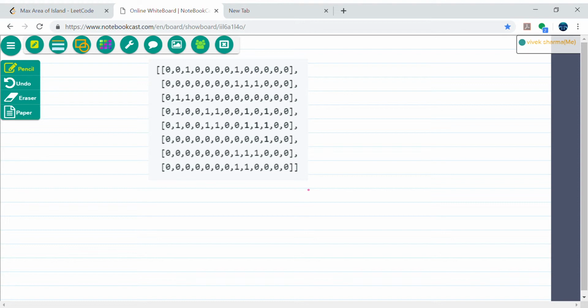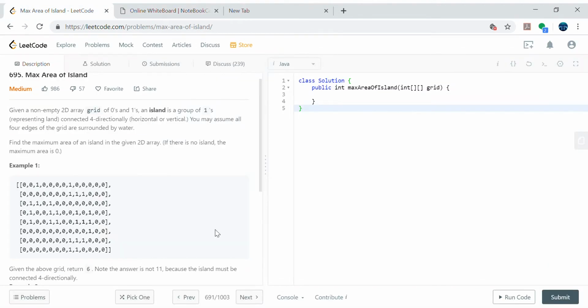So let's quickly create a couple of placeholders, and then probably we will come back to the whiteboard to understand what we are trying to solve. Let's take the maximum area, initially it's 0, and as we discussed, we can just start our two for loops here.